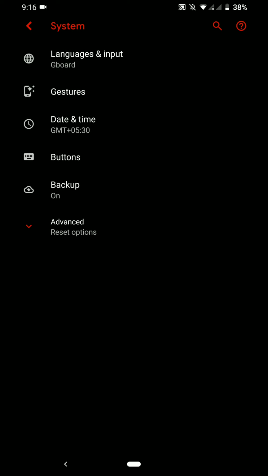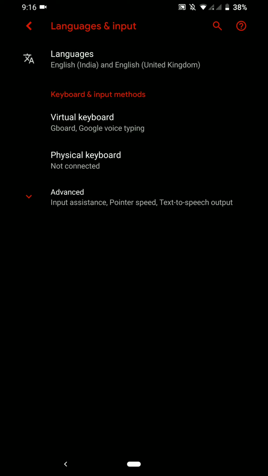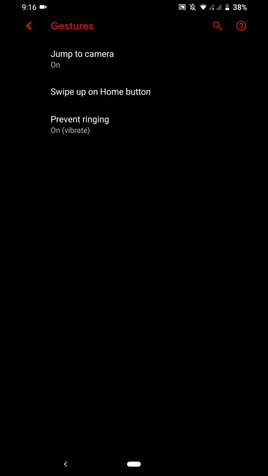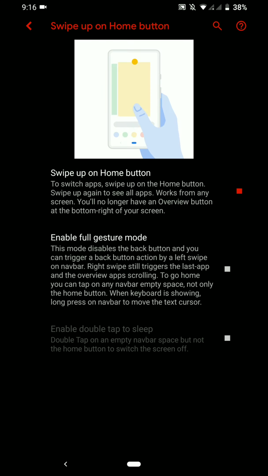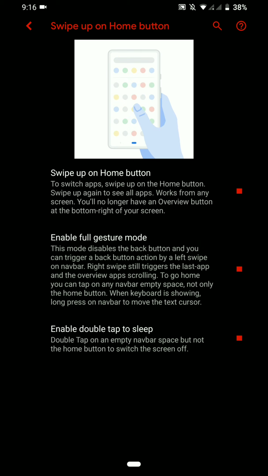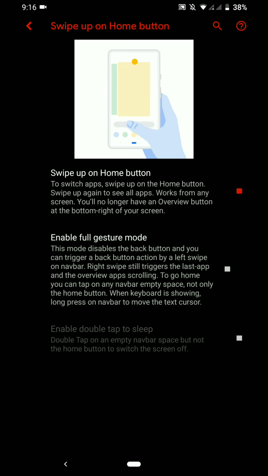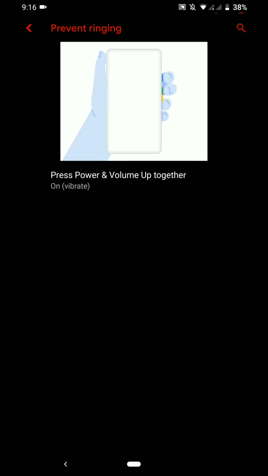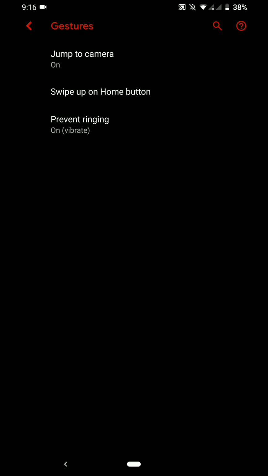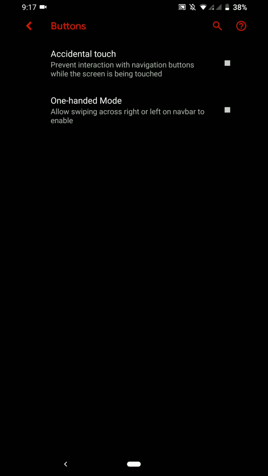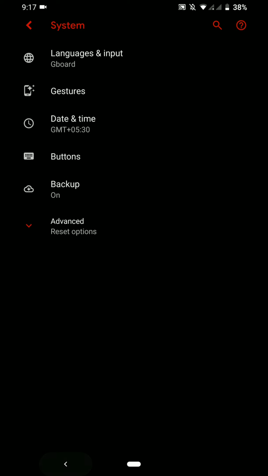So let's get started. First of all, here you have some input options for Google keyboard or some other keyboard that you may want to select. And you even have some gesture options here, like jump to camera, swipe up on home button, and some other stuff as well, as you can see here. Now you have some other gesture options, and in terms of buttons you have options like accidental touch and one-handed mode.